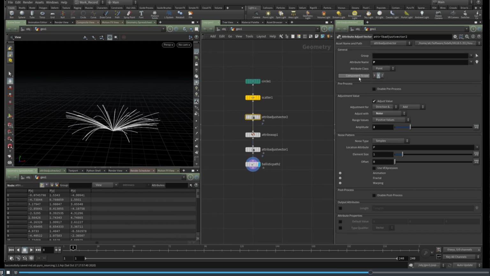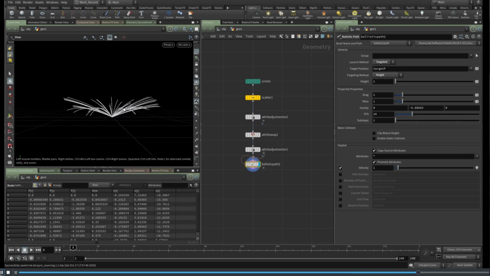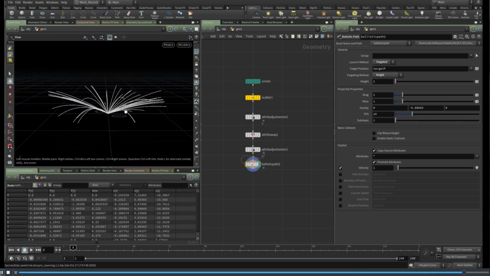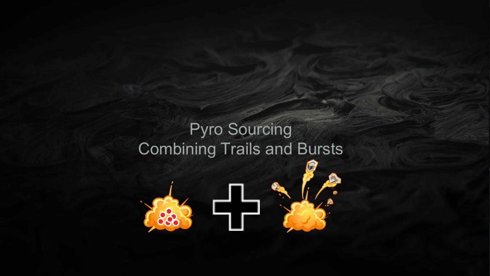And for example, here I'm just randomizing the target position as well. So you can get really customized pyro trail paths for your explosions.